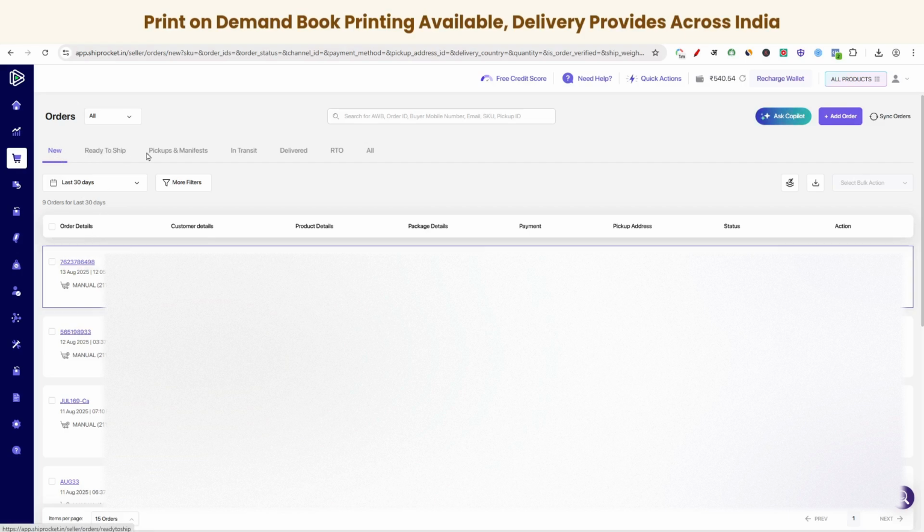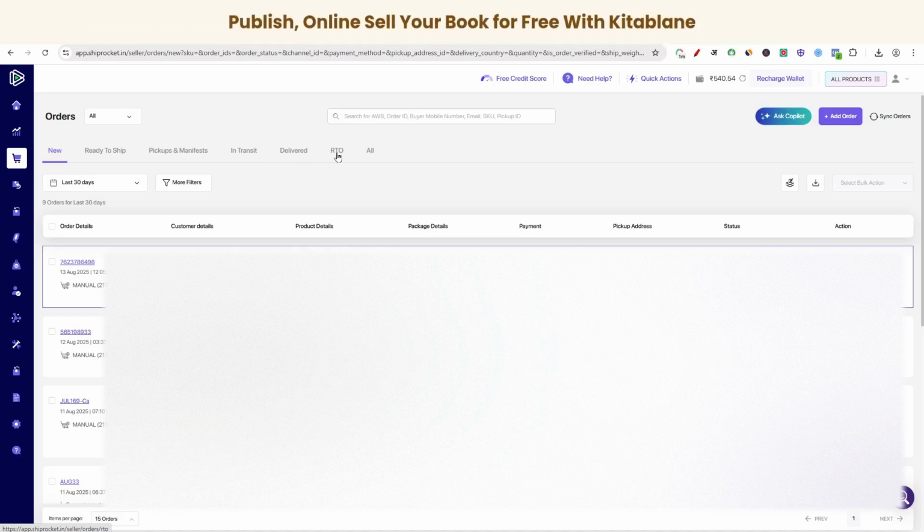Then the pickup has been generated, meaning pickup and manifest, that is, the pickup has been done. In transit means it is on the way to the customer, and then it is delivered. RTO means that if a product is not received, it will return to origin. It will return to the seller, that is you. And if you click on all the orders, you will be able to see everything.